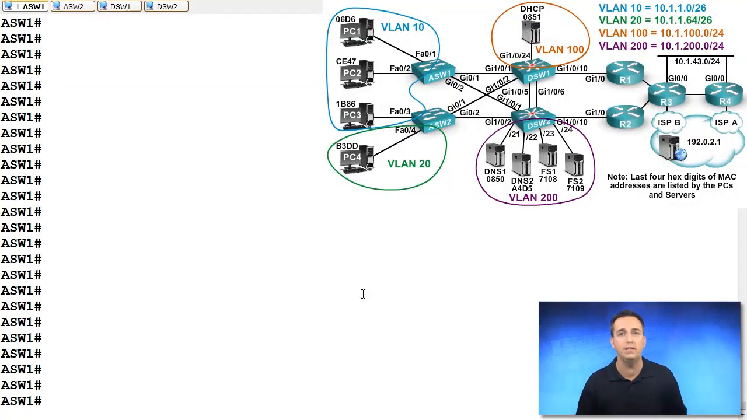We don't want PC1 to say, hey, I'm going to send this packet using 10.1.1.20, or I'm going to send this packet using 10.1.1.5, or even 10.1.1.1. No, we don't want that to happen because that's IP address spoofing. So we can configure IP source guard to check that information and make sure it's valid information.